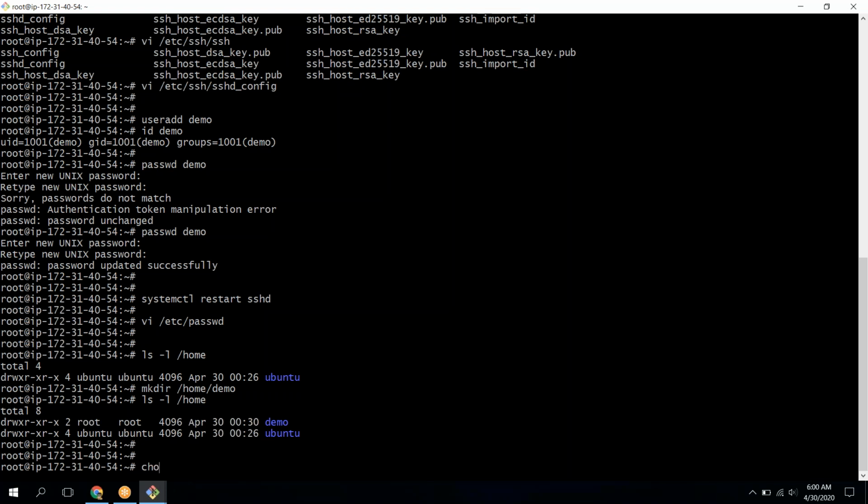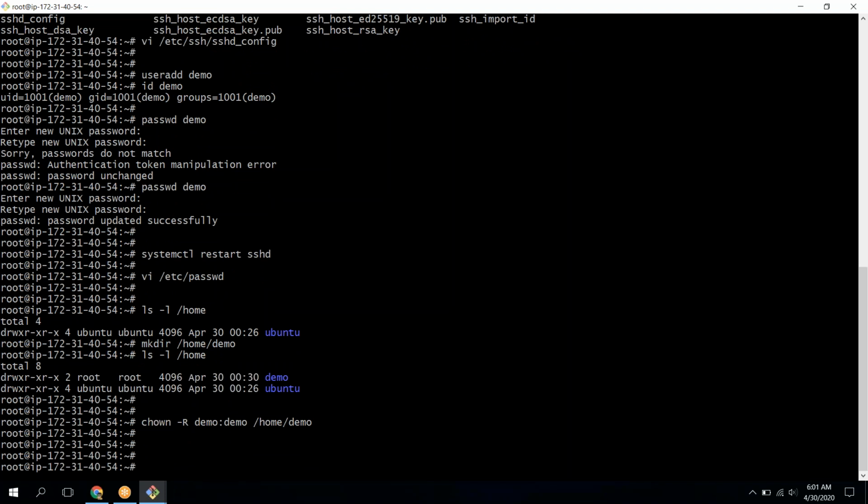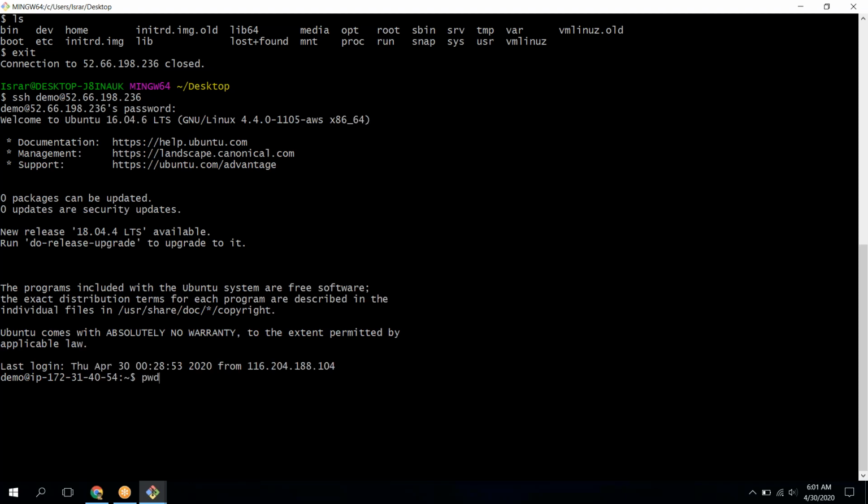So I will change the permission, chown, and I will say demo colon demo, /home/demo. Okay. And I wanted to say recursive permission. So yeah. Now if I try to go back and say exit and try to log in once again, you need to give the password, and you can see now the current directory is /home/demo, right? Okay. So if I do sudo su, is that possible?